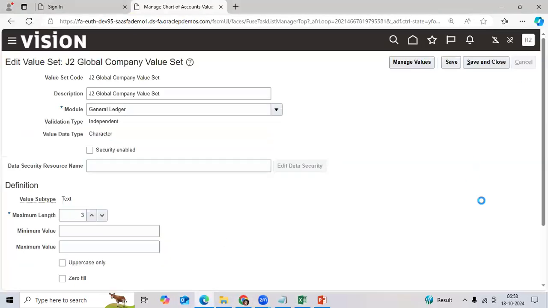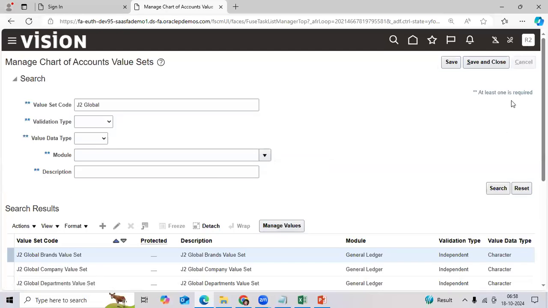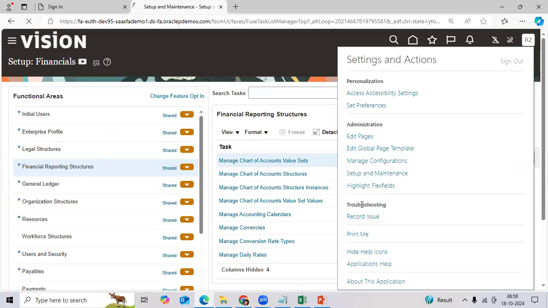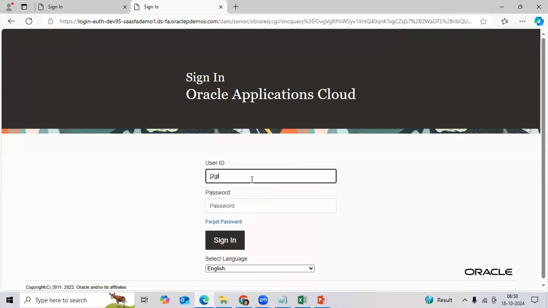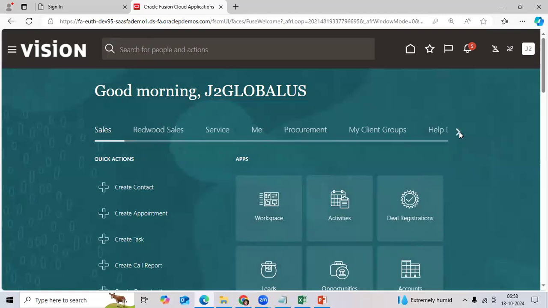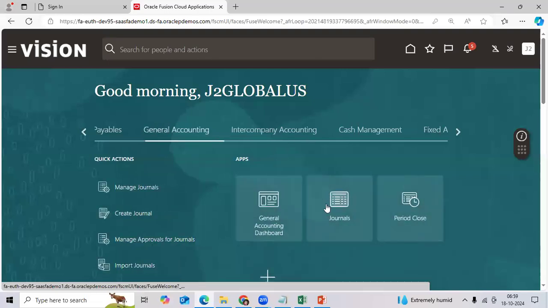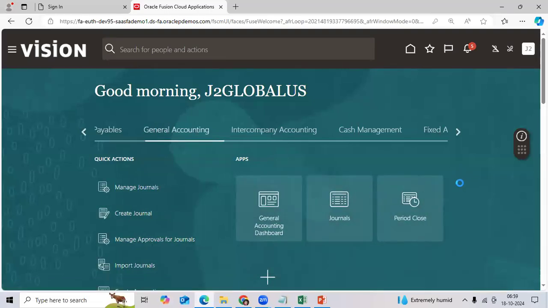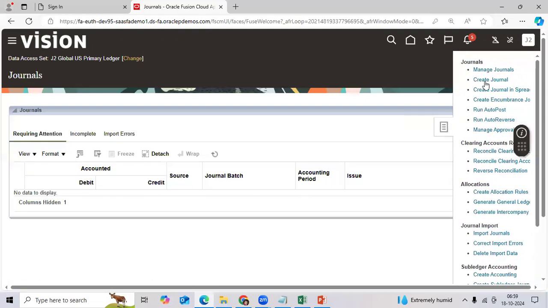Let me go here. You are explaining how to create a journal entry. Let me open. I log in with another user. In the GL module, you are providing training. Go to general accounting, go to journal, create journal. We have to explain how to create a journal and how to post the journal.